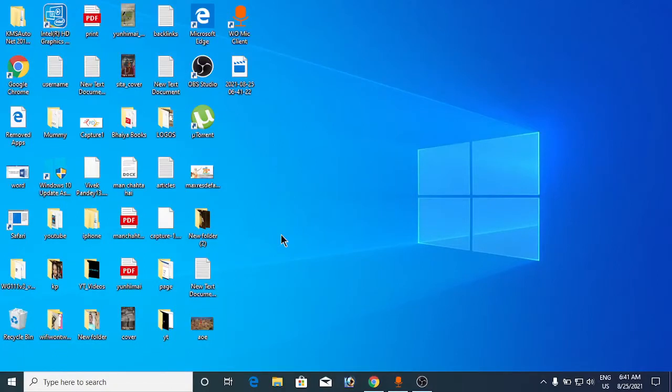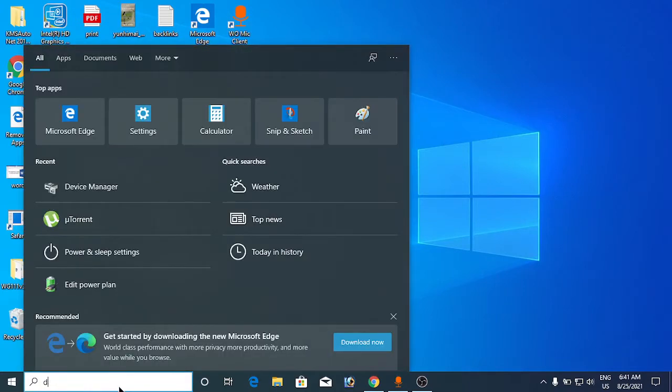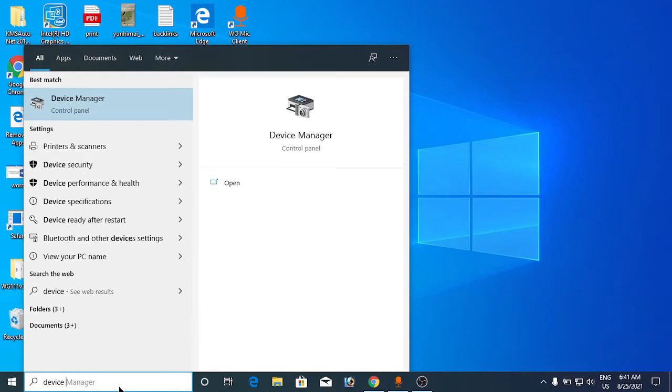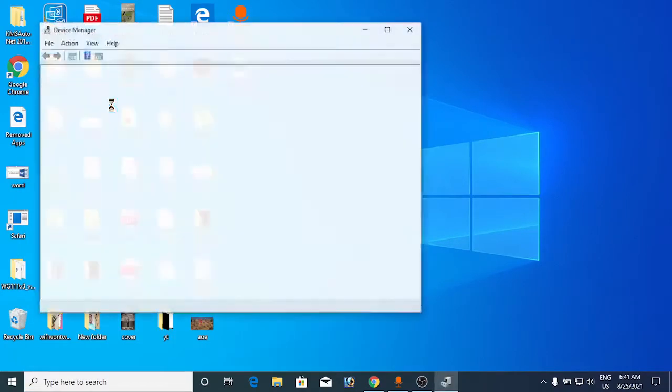Hello everyone, in this video I will show you 3 ways to fix 100% CPU usage in Windows 10. So the first method, go to the Windows search bar and type device manager. Now device manager will come, you need to click on that.